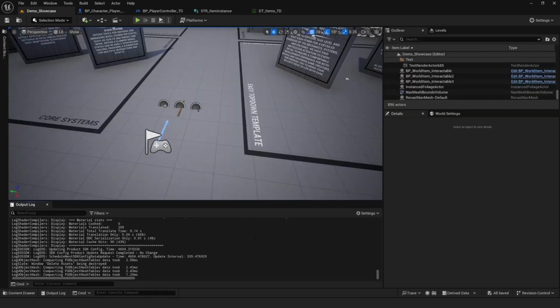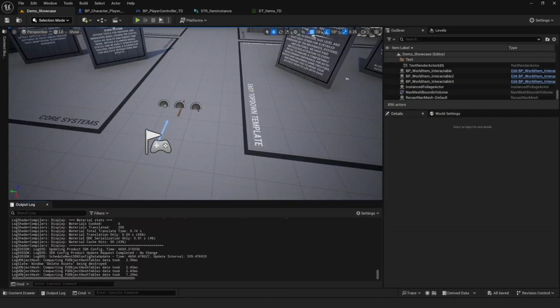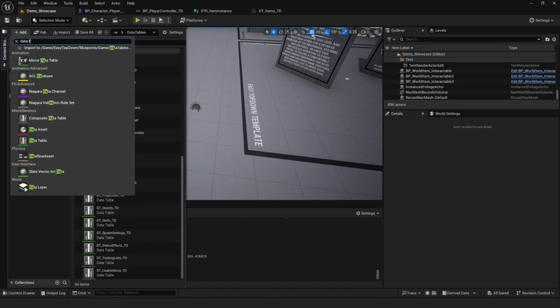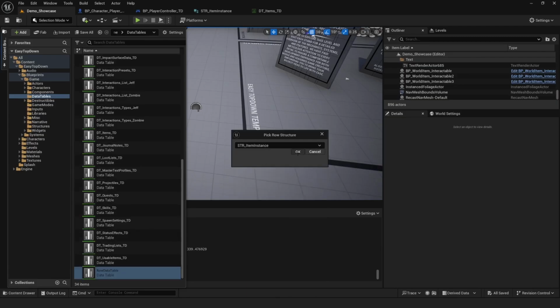Now I'll show how to add and configure new items. You can add new items to the existing DT Items TD table or create a brand new custom table. To make a custom table, navigate to the folder where you want it. Click Add, Data Table, and then select the str item instance item setting structure. Name your new table DT Items Custom, then open it.